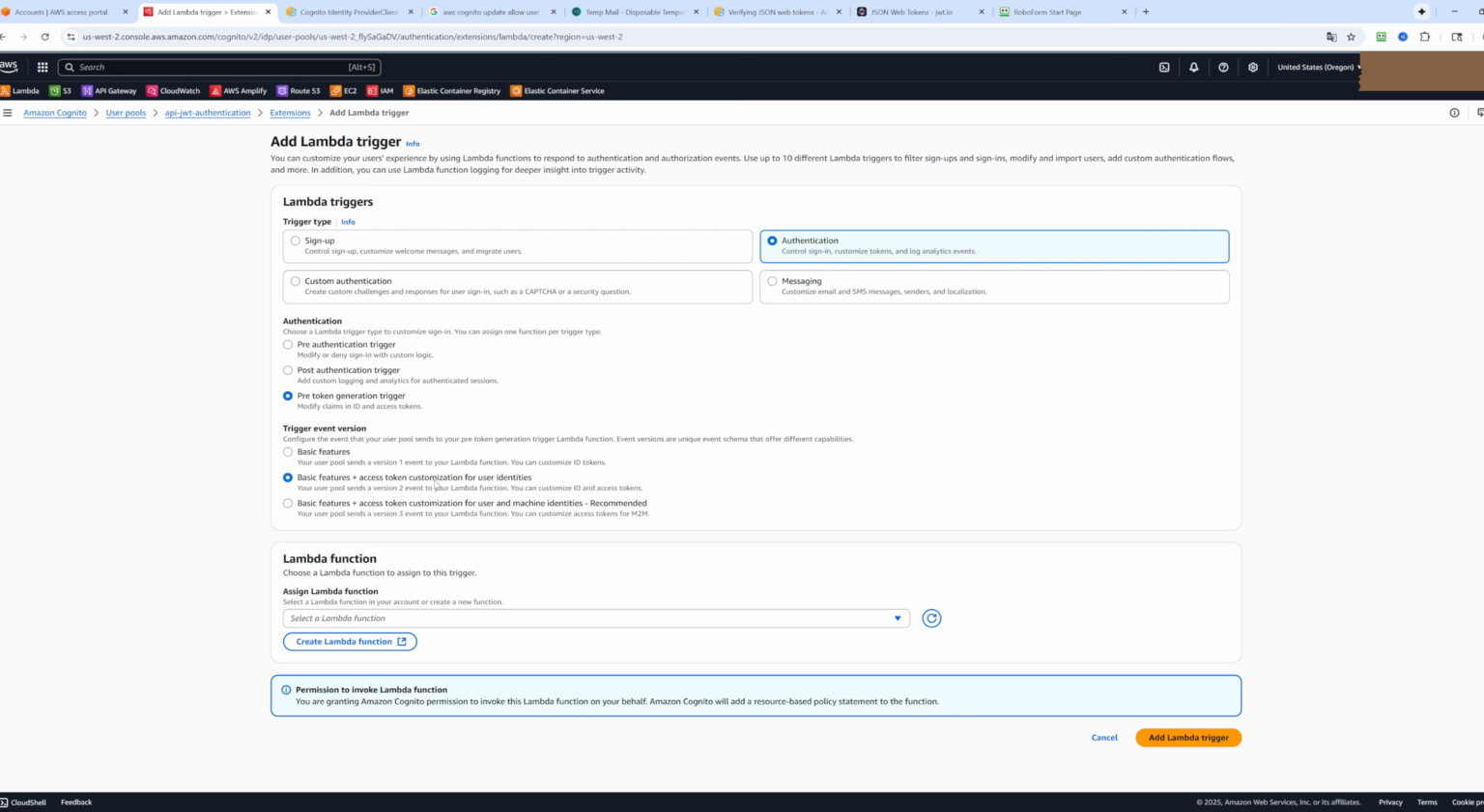The basic features plus access token customization for user identities, because we're going to be modifying the access token. Next, we need to select the Lambda function, right?